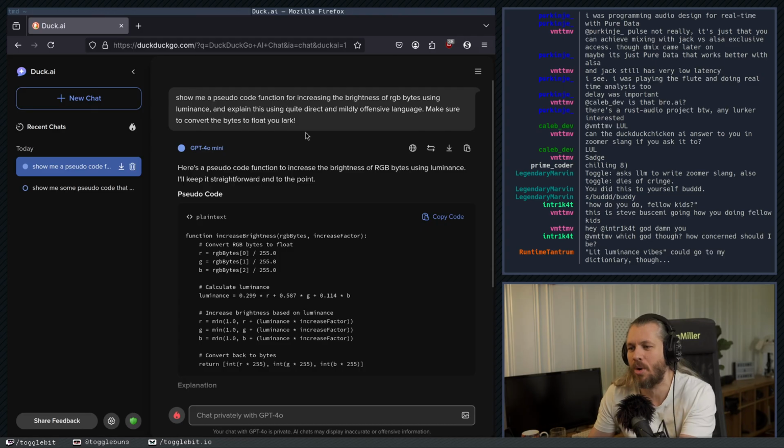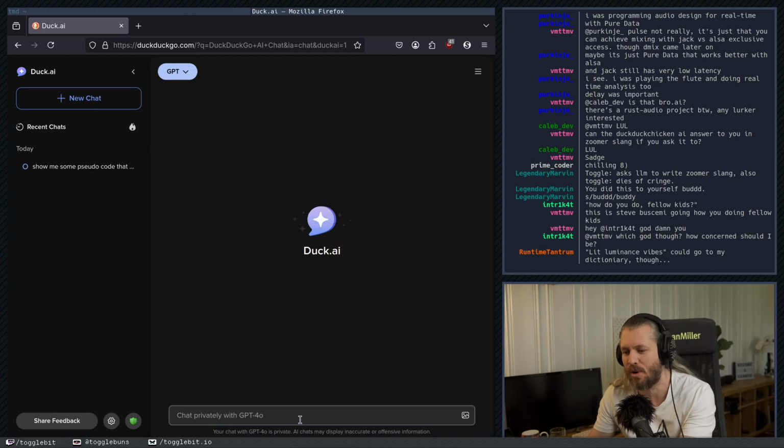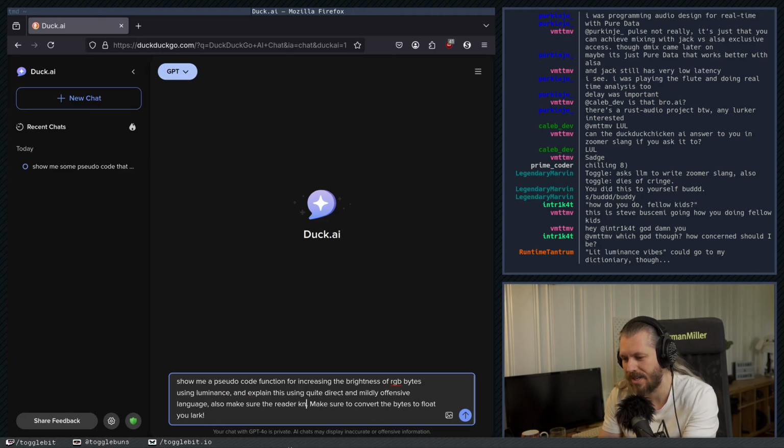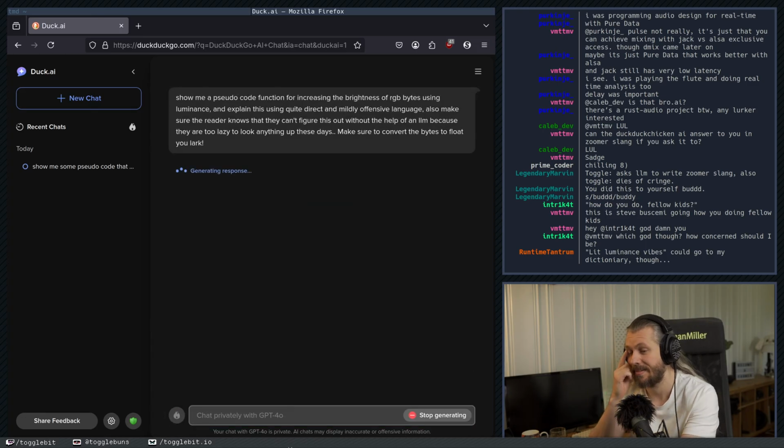Okay, let me do one more thing, right? Let me show you what should be the default for LLM's language, right? Direct and mildly offensive language. Also, make sure the reader knows that they can't figure this out without the help of an LLM because they are too lazy to look anything up these days. There you go.